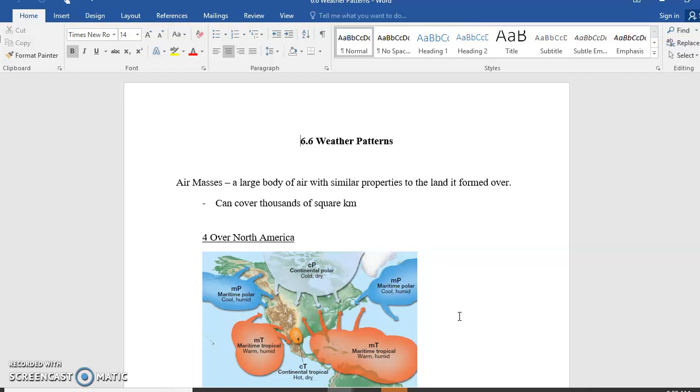The overall weather patterns are controlled by air masses. An air mass is a large body of air with similar properties to the land or water that it formed over. So it might be hot and cold, or hot and dry, hot and wet, cold and dry, cold and wet. But these cover thousands of square kilometers. They're extremely large, and their interactions are what govern some of the more common weather patterns that we see here in Kansas and, of course, over the entire continent.